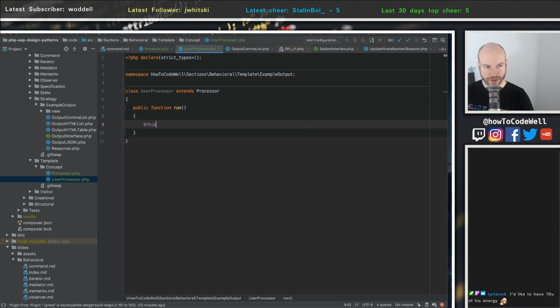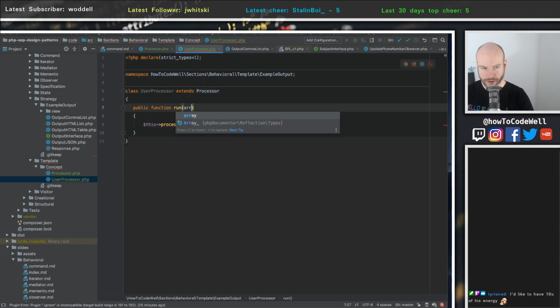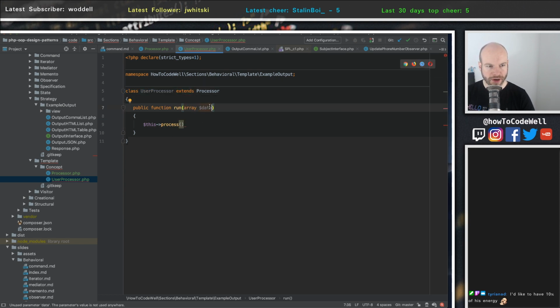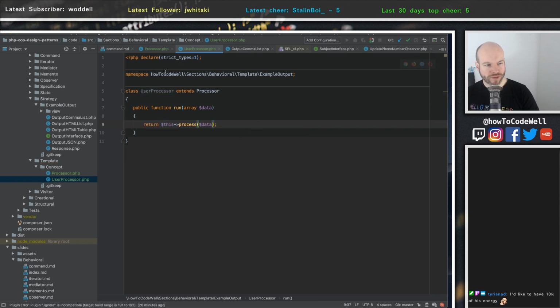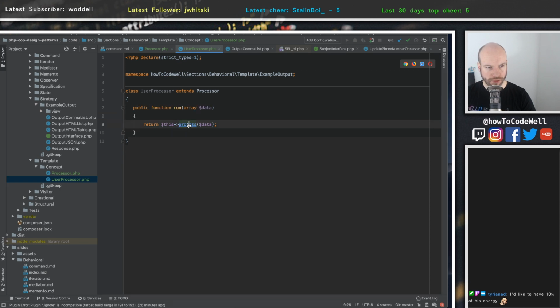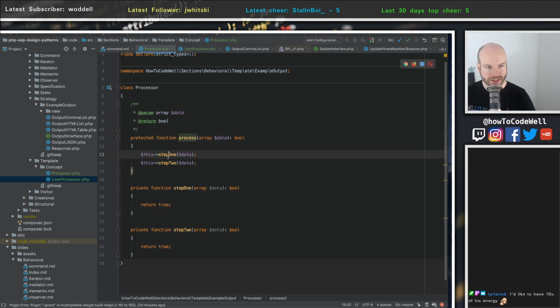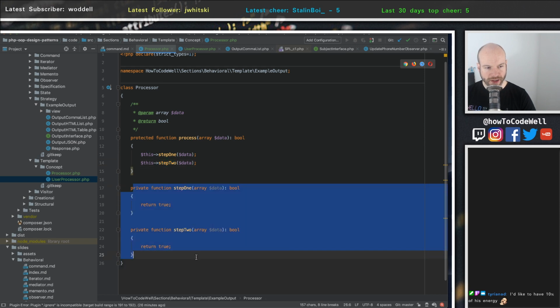Now run is going to do this process. We're going to pass in an array here, which is data. We're going to pass that into here. We're going to return whatever is returned from the actual process mechanism. Okay, so what we've done here is we've created a user processor, which we can run. We pass in an array. Now this is going to call the base class process, and this process is going to call step 1 and step 2 that are defined in here.